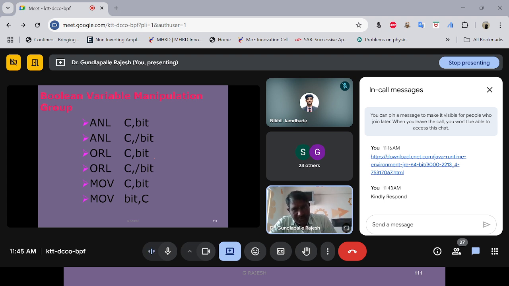Okay, and now here you can see two types of things whenever we are representing the bit, that is ANL C comma bit and ANL C comma forward slash bit. So what is this bit and what is this forward slash bit? Bit will take the address of the location, whereas forward slash will take the complement of the bit.